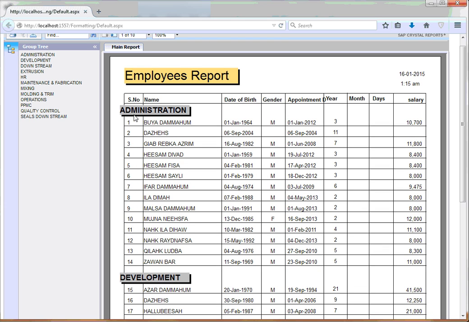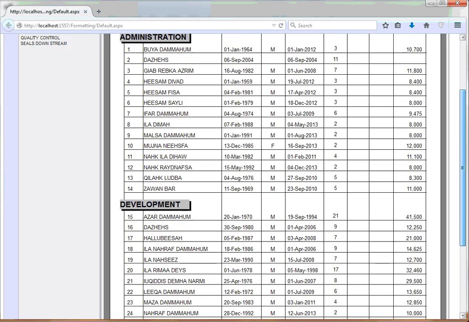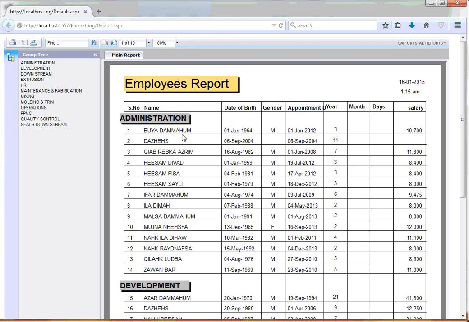Alright, now you see the department heading is on the left hand side, the administration department and the development department. If you go to the next page, you will see some more departments. This left panel was empty since we started this tutorial, and now this group tree is showing all the departments. Whatever field we take as a group name, this group tree is populated with that group, and you see administration, development, HR.